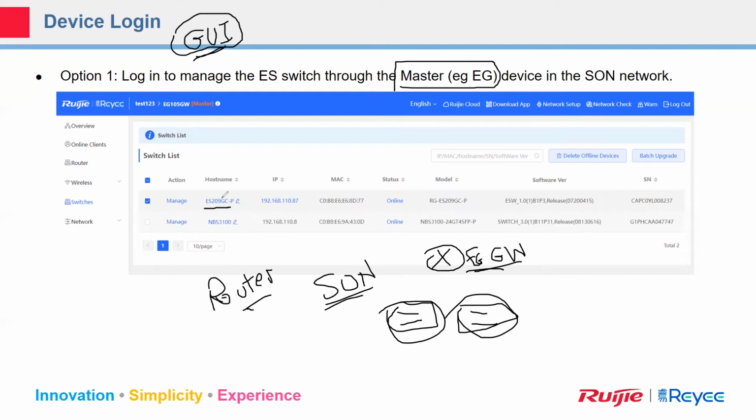ES209GC, gigabit, and PoE. This stands for PoE. It supports power over Ethernet, and it's a gigabit switch. You can log into that switch from the master device in the network. You click on switches and you click on manage, and in that way you are managing your switch.